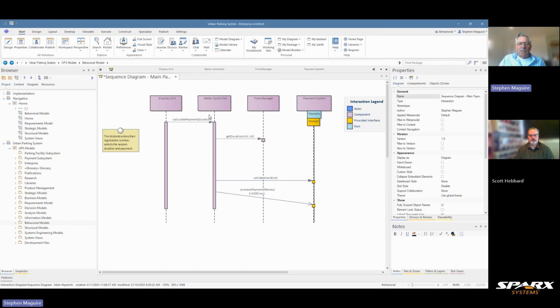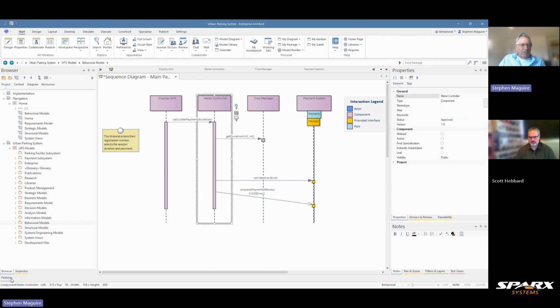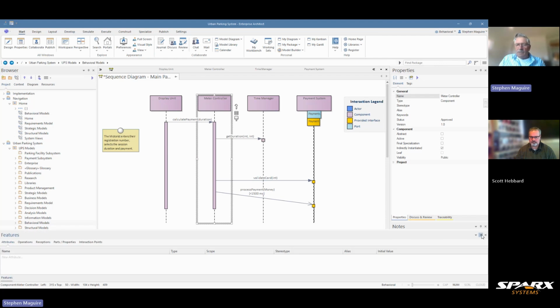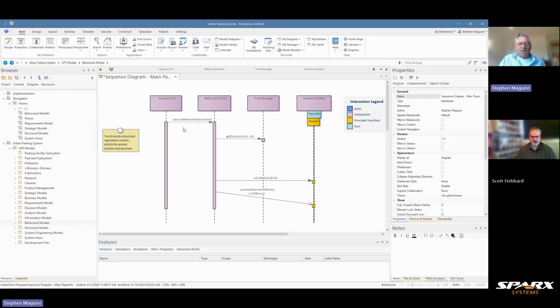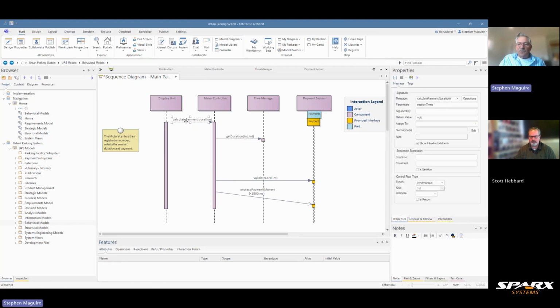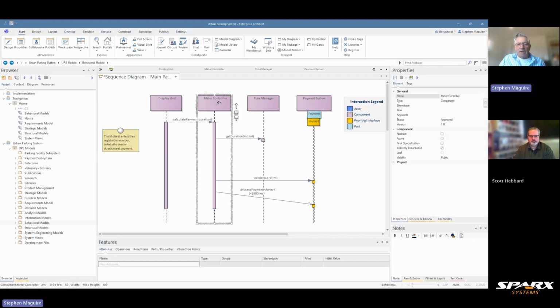Now let's have a look at this here. We're going to bring up our features window as well, and just want to pin that one back there. So you can see that these have been entered as messages. So they're not features of a particular element. And we're going to look at that in a subsequent video, Scott. But at the moment, they're entered as simply messages.